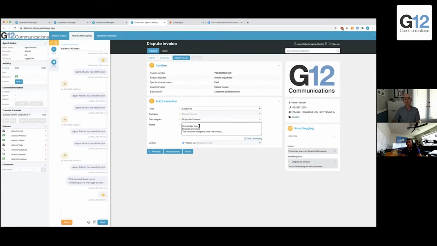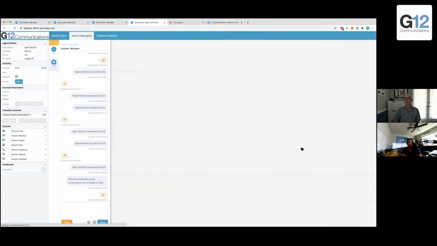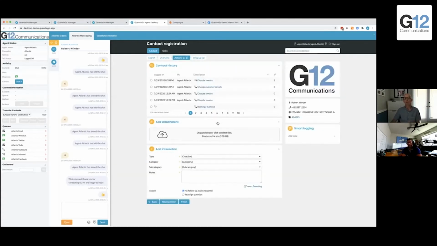So we added the fact that we looked up a knowledge-based item and the customer disagrees with the invoice. And we also added this note, the customer wants to dispute this invoice. So here, if I click next question, perhaps this customer, as I said, wants to check on the order status. So here I would just simply open up the fact that this customer is now also asking for an order information. And so I can select from a list of categories which can be defined for you. Let's just check a general.